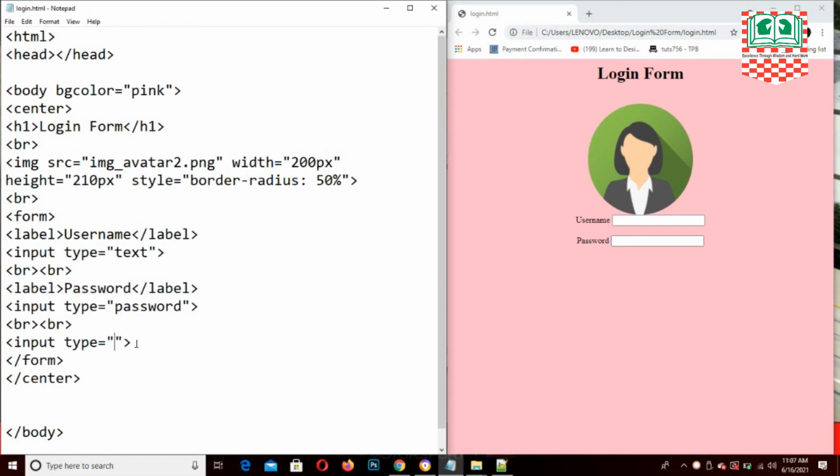submit. Okay, so I'll now put submit over here. So submit will appear in the form of a button. Okay, the value will be login, like login now. So when I save this and preview, can you see I have the login now button, the username and password, and login now.